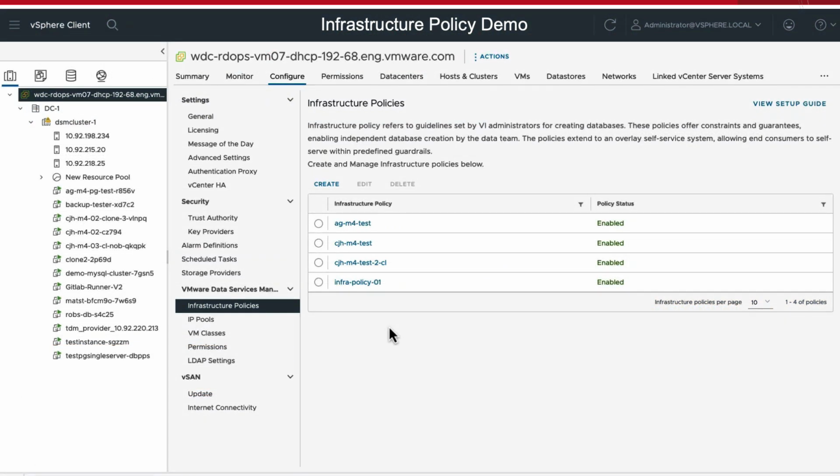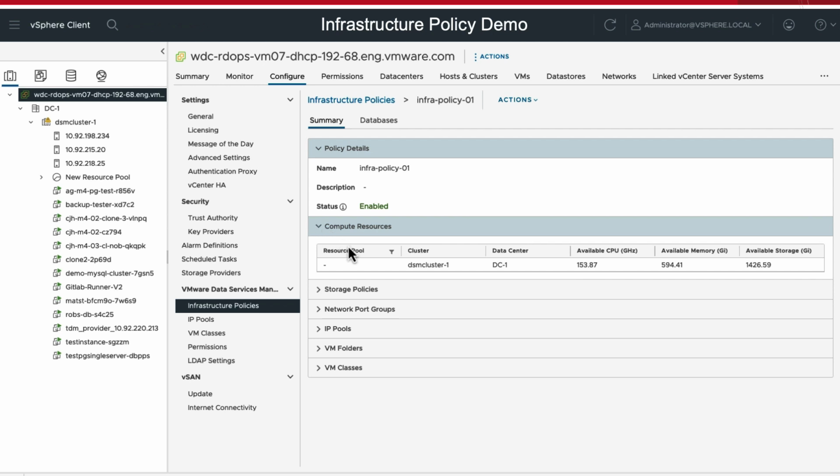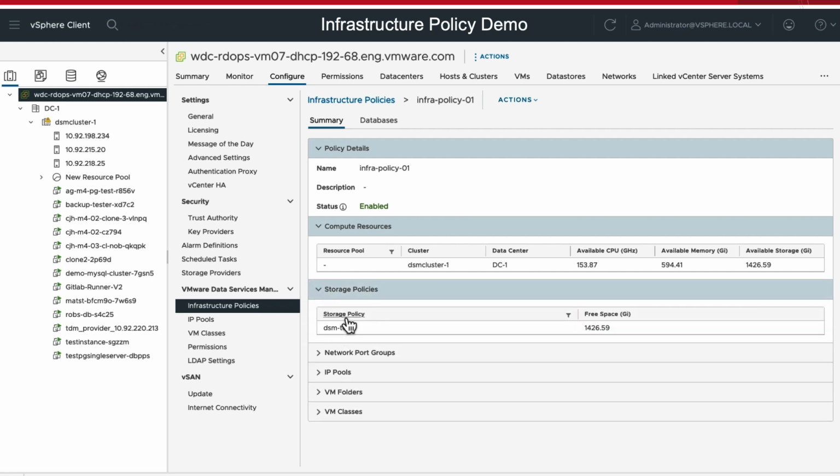Let's jump into vCenter and look at infrastructure policies. First, notice the DSM plugin has enabled some configuration options. Here's a list of policies. As we drill in, we see a list of configurable elements. Compute resources defines the cluster or resource pool for VM placement. Storage policies define the data stores and available free space. Port groups and the virtual switch are assigned here.